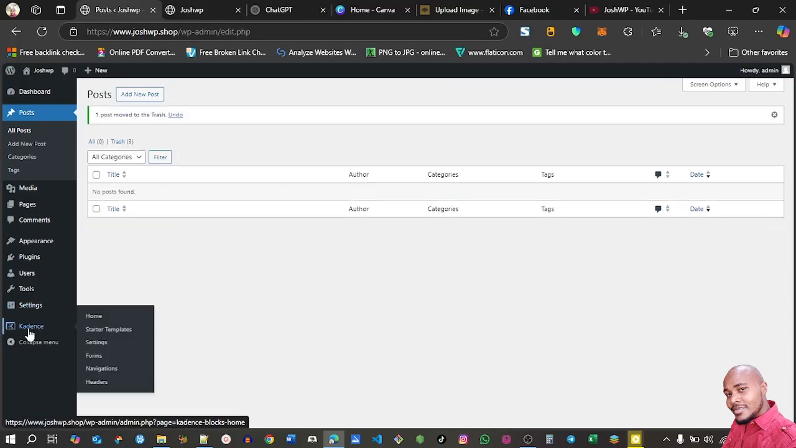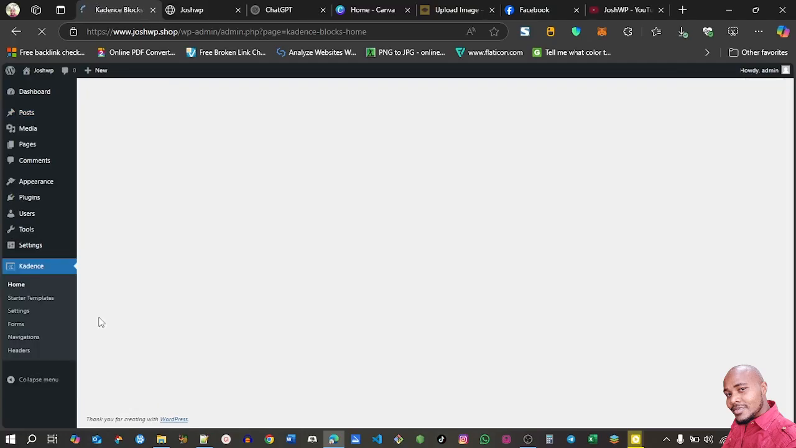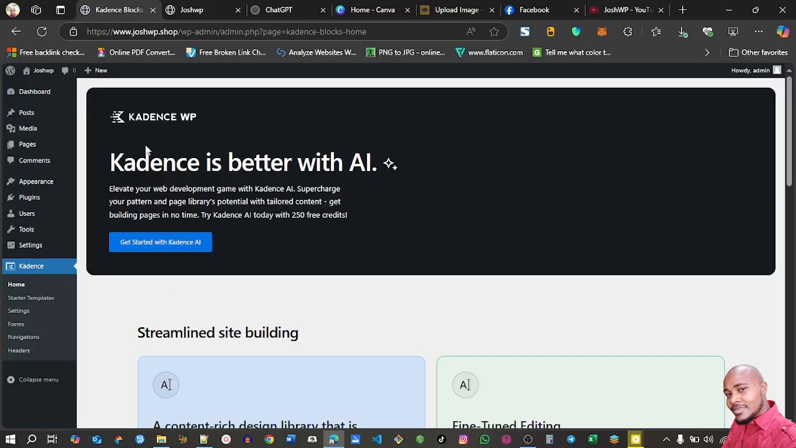So I'll go again under Kadence. This time I won't go to the starter templates. I'll go to the home option. Just click on home option, that is, you left click. So you can see we have this feature called Kadence is better with AI. So I want to show you how you can take advantage of this feature. It's really amazing, so amazing. And then it will be accompanied with ChatGPT to see what we can do about it.